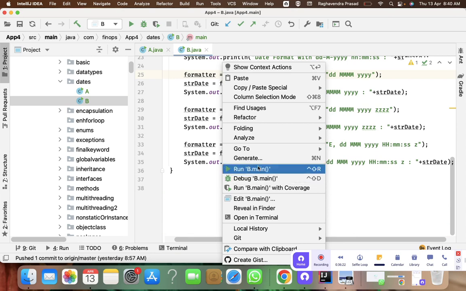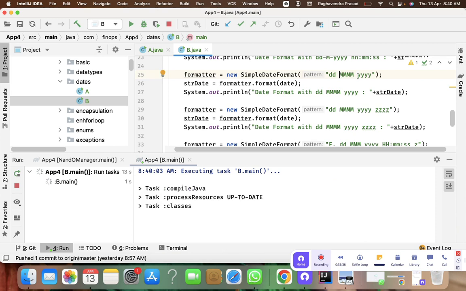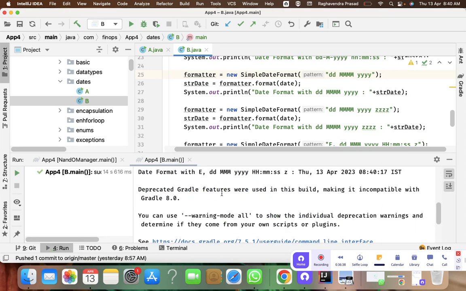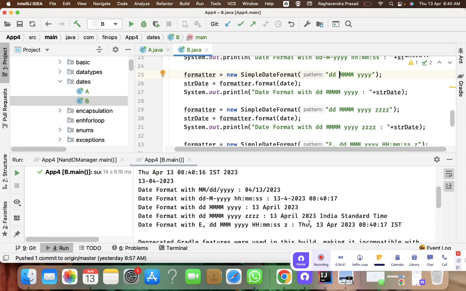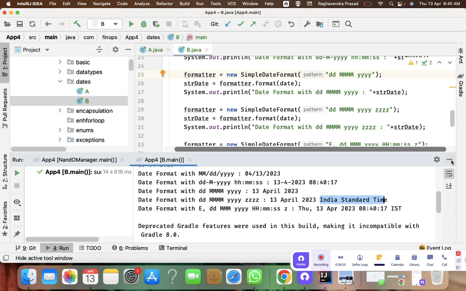You can just verify all the outputs with all the formats. See here, we are doing it without any character here. It is just a space to separate the date, month and year. Clear? See here, with this format you are printing the month in name format, and then the time zone, IST, Indian Standard Time. So there are a lot of other formats also. You can just try all of them.